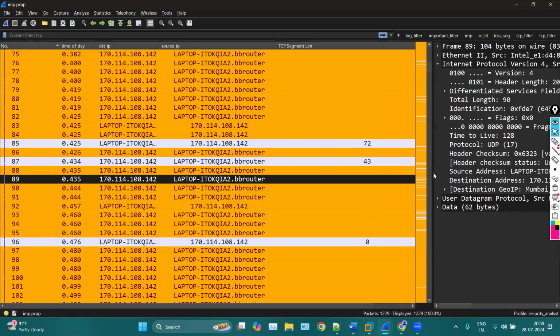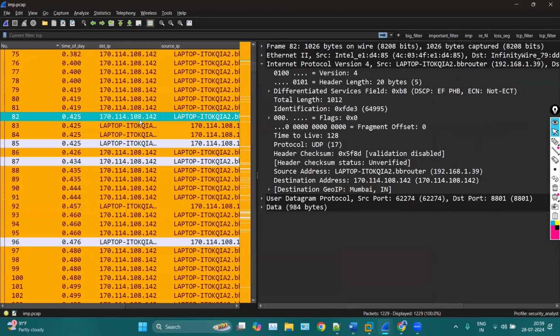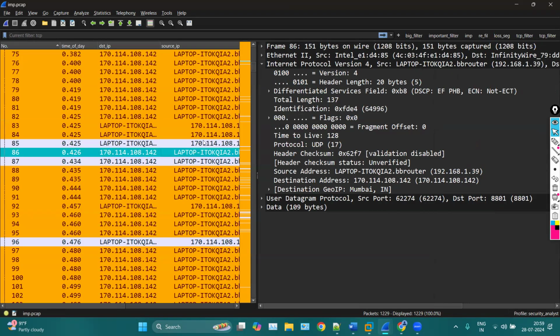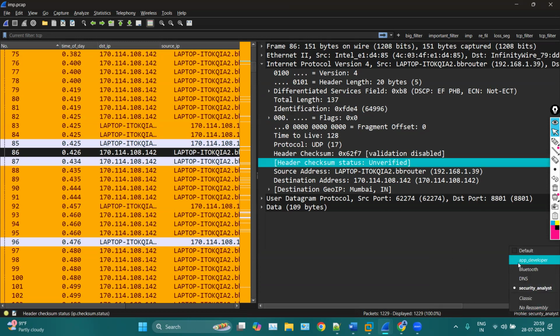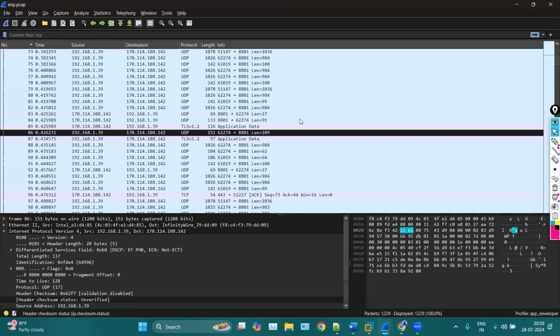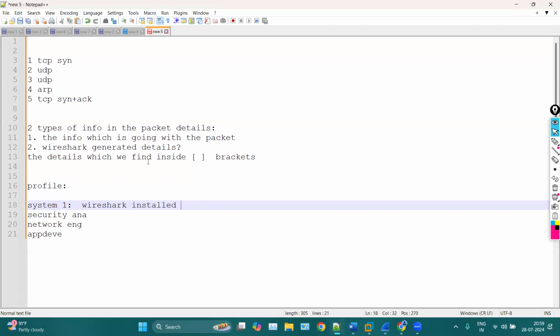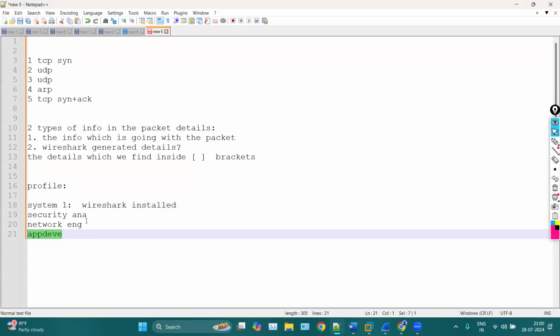I want to see the packet color orange, and I want to keep my window like this one, packet list and packet detail. This is my preference. Let's say there's some other user, an app developer. If I click here, you can see this is the preference of the app developer. So we can change the entire interface of Wireshark: colors, layout, panes, filters, anything in the interface. And one interface will not affect the other interface. That is why we have this profile option.